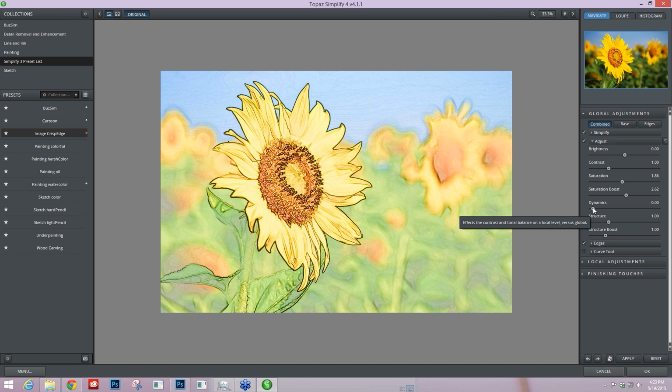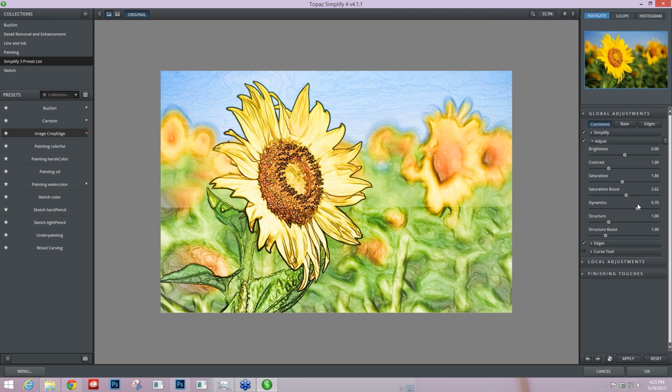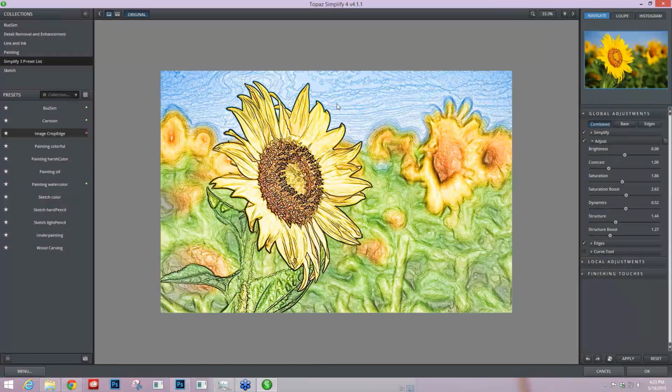The last thing that you really want to know about within this adjust panel for this kind of an effect is things like the dynamic slider, the structure slider, and the structure boost. This is going to allow you to really create some hard lines and kind of textured lines like you might find when you're doing a coloring book effect. Let me go ahead and take that structure down and just work with my dynamics though. And this was something that just playing around with all the different modes and working with them individually, you can come up with quite easily.